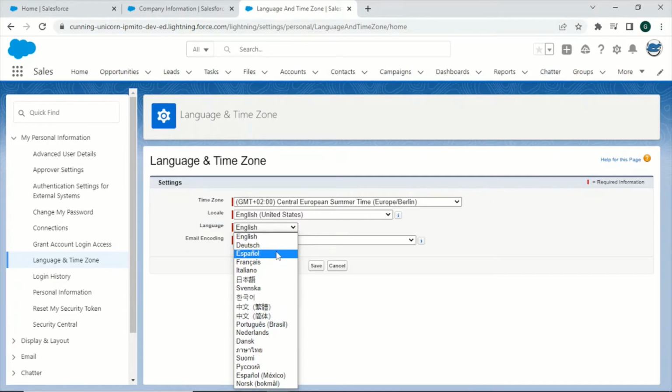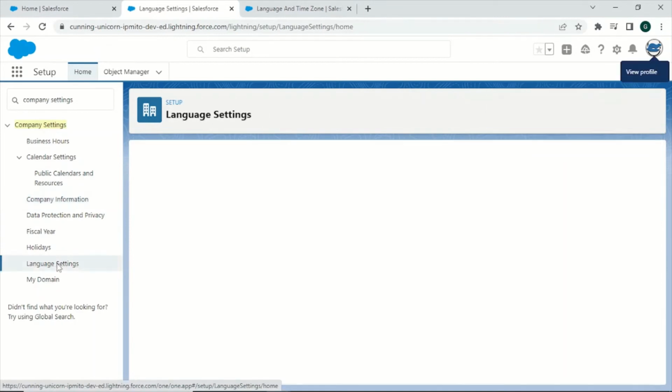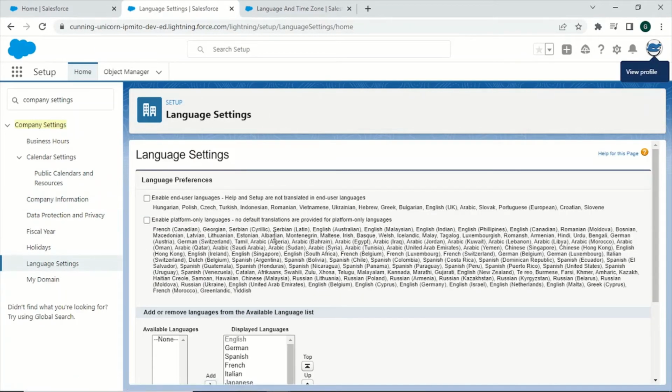But what about Polish, for example? Polish is a language that is not displayed here. This means I need to enable this language. I can do so by going back to the setup and then going to language settings. Right here, I can enable new end user languages or platform only languages.